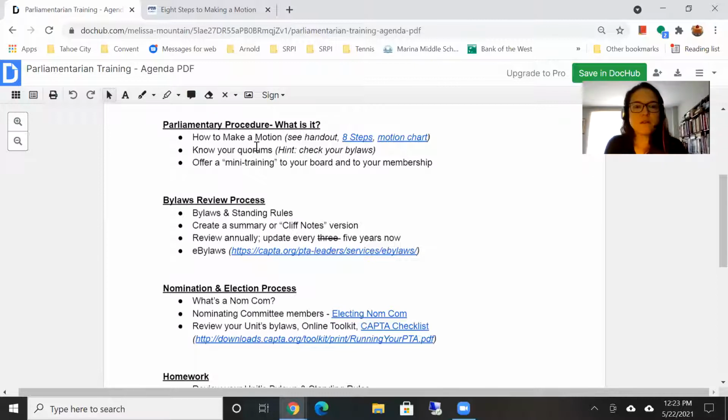Okay. So that was a lot about motions. Know your quorums. Quorums are the minimum number of people in the room that you need in order to conduct any business at the meeting, not to have a meeting. So if your board had a quorum of 5, but only 4 people were present, you could still meet and discuss things, but you couldn't take official votes because you do need to have a quorum. And the quorum for both your board meeting and your association meeting is identified in your bylaws.